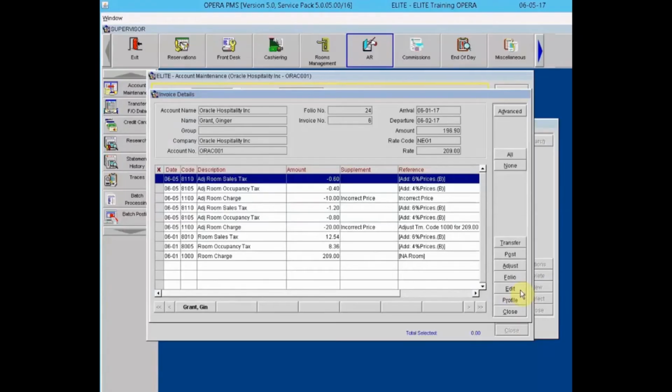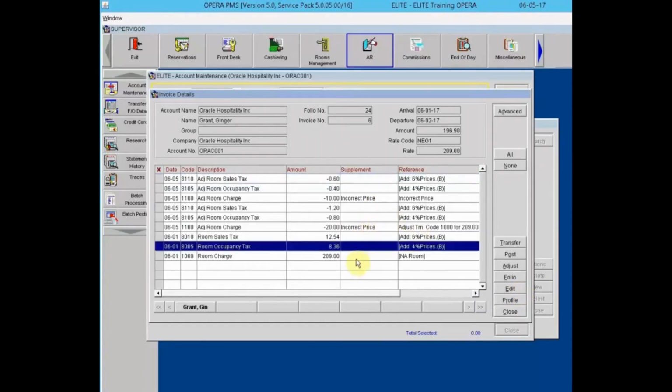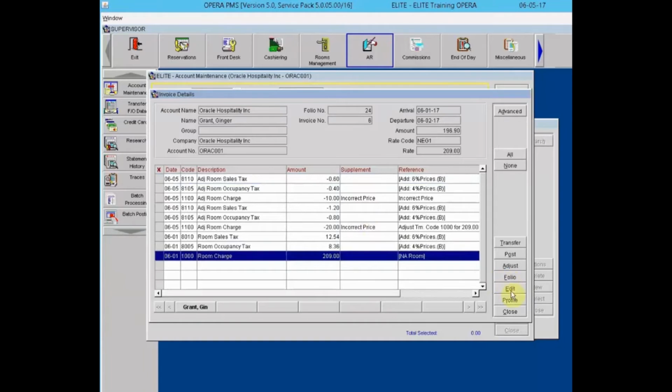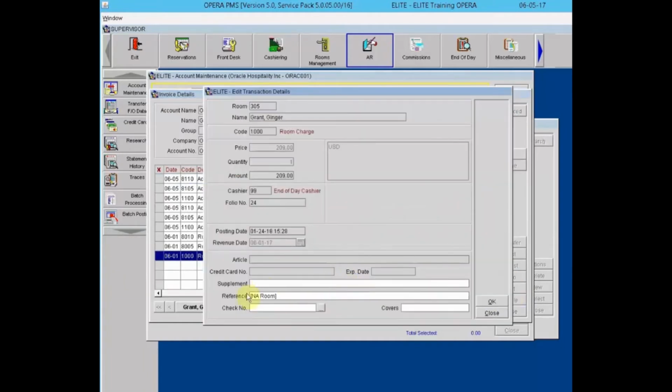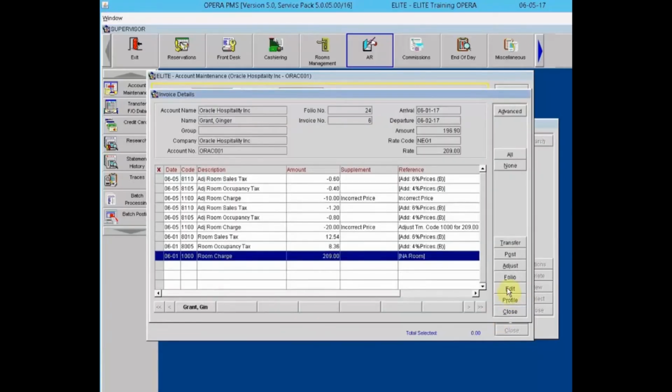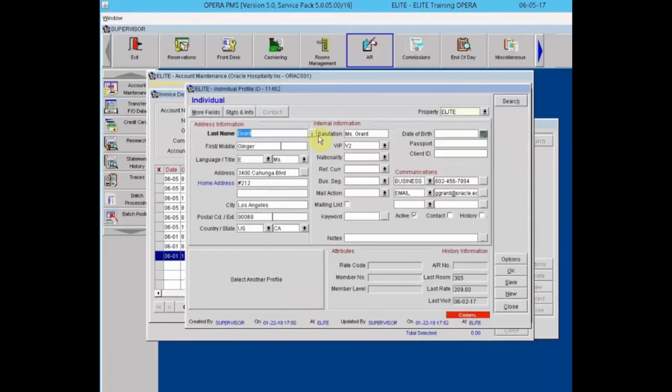Edit. View the transaction details of the original posting and edit the reference and supplement fields. Edit. We can edit the supplement and reference fields. The profile button. This screen will take the user into the profile of the guest attached to this invoice. Takes us into Ginger Grant's profile.